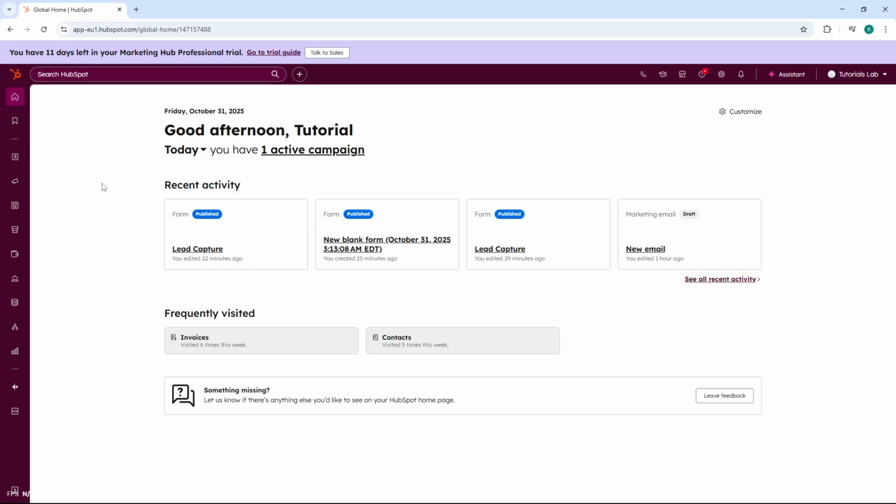First, open your web browser and navigate to HubSpot.com. Sign in to your HubSpot account using your credentials. Once you're logged in, you'll land on your main dashboard where all your tools are accessible.